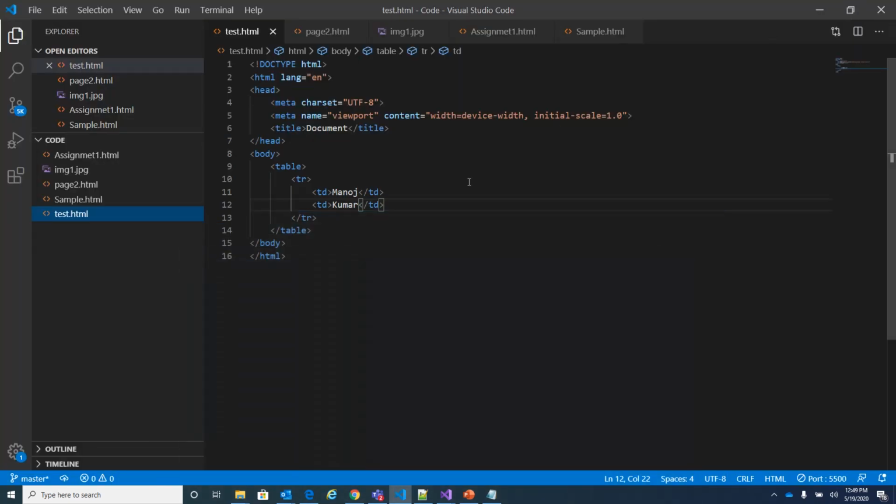Let me add one more row so that you will be able to understand easily. I'll copy it, one more row, and this time the data elements will be Ravi and Mehta. Save the changes and see the web page. Now you can see there are two rows with two cell contents each, but still it's not looking like a table.